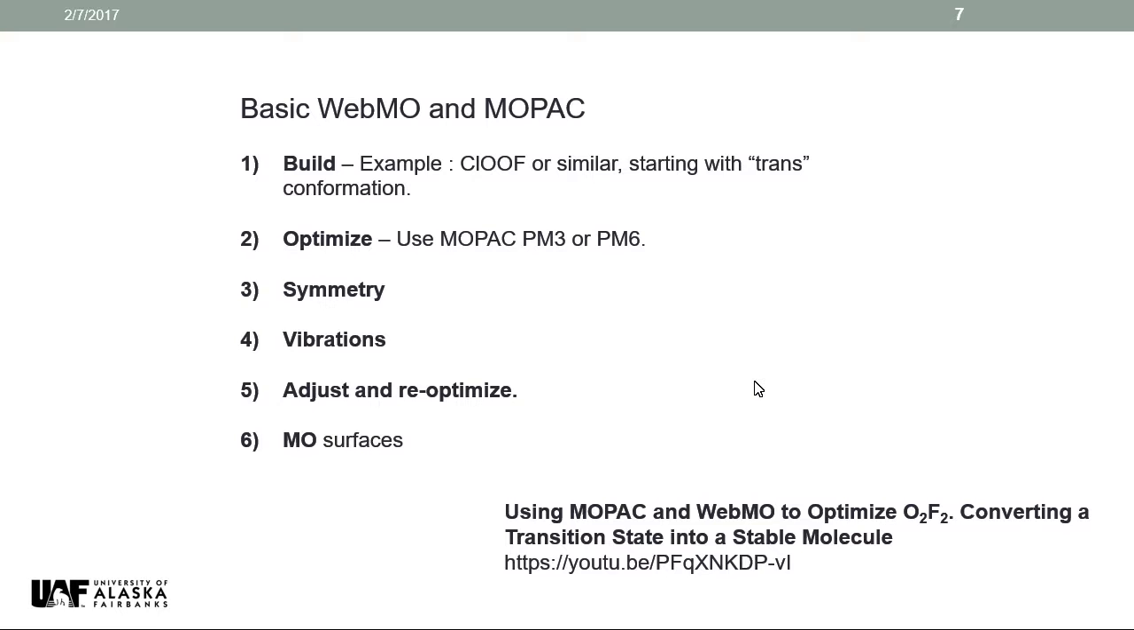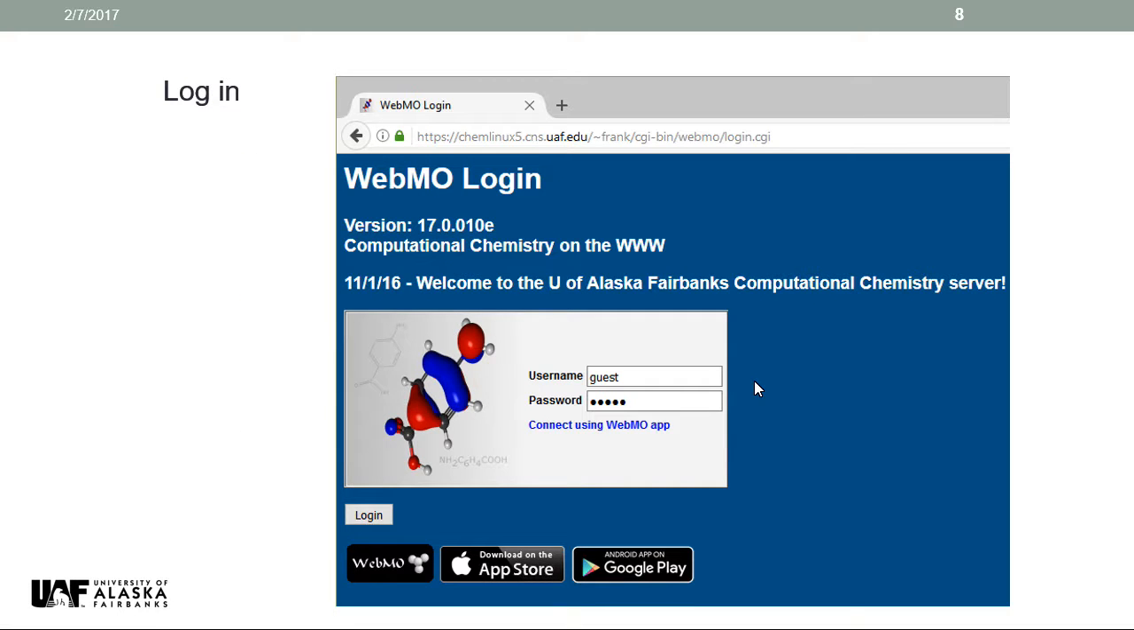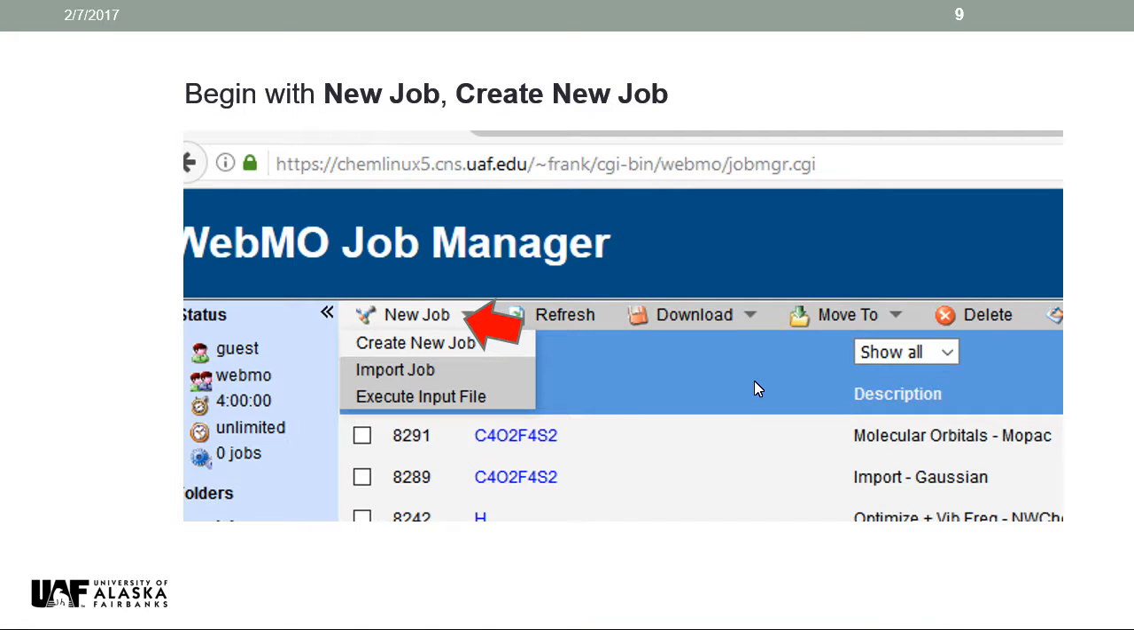I made a 7-minute YouTube video showing these steps in real time. The URL is shown here, but the steps will be explained in more detail on these slides. Log in. The password is WebMO, all lowercase. Now go to the New Job menu, Create New Job.